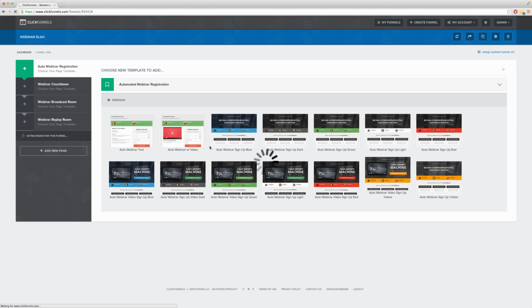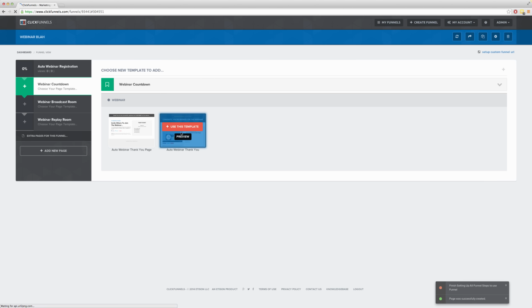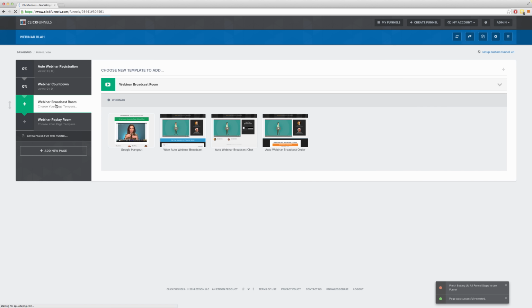So there's that green one. Basically what you do is you go and you pick the page template you want for each page here in the category. That's the way I do it. So there's my first page. I'm going to click my countdown thing. I like this countdown template, so I'll pick that one. After it saves that one, then I'm going to go and pick my webinar broadcast room. And it's cool because you can pick the template or you can just preview it. But I think I like that one, so I'm going to use that one here.